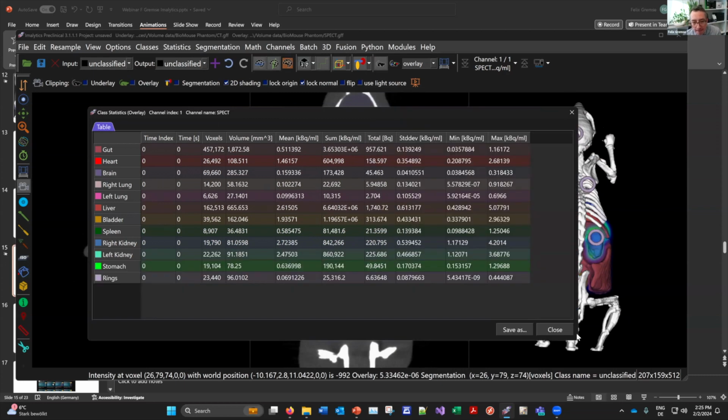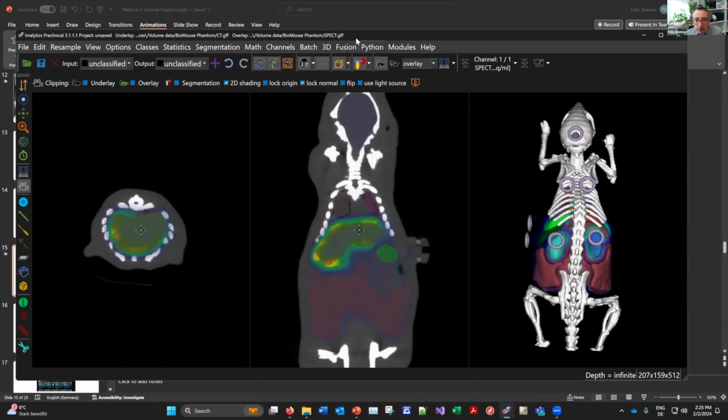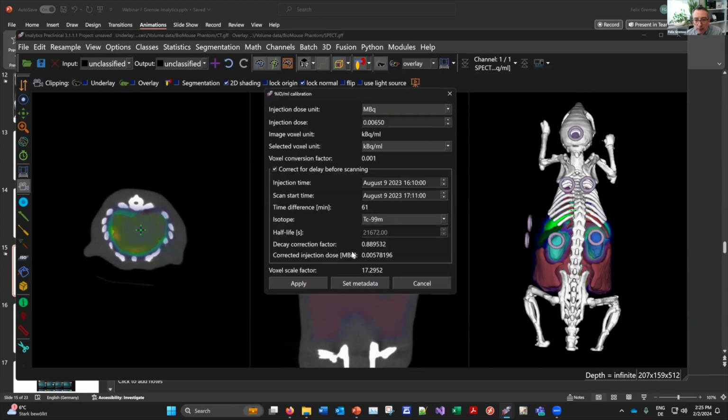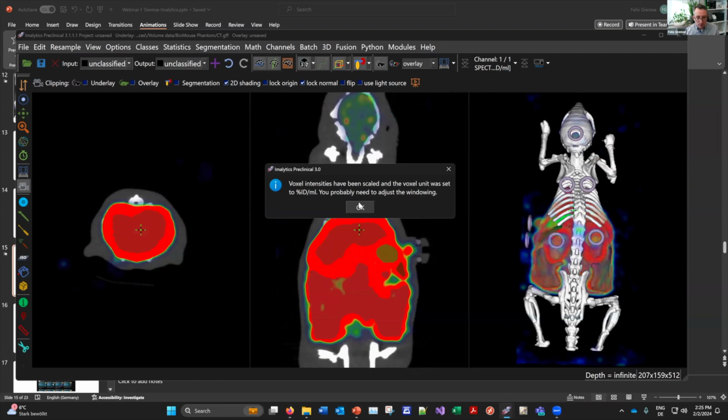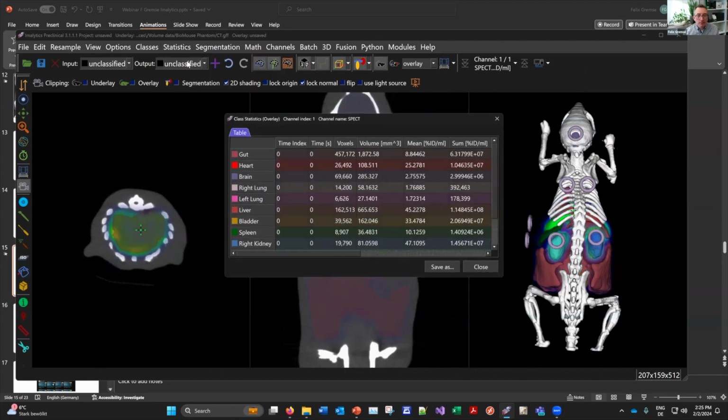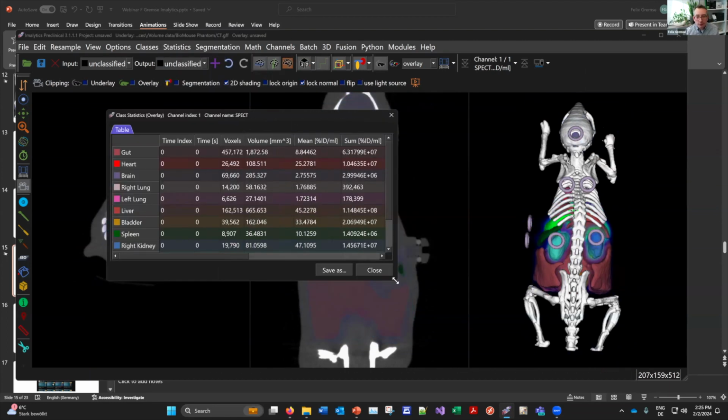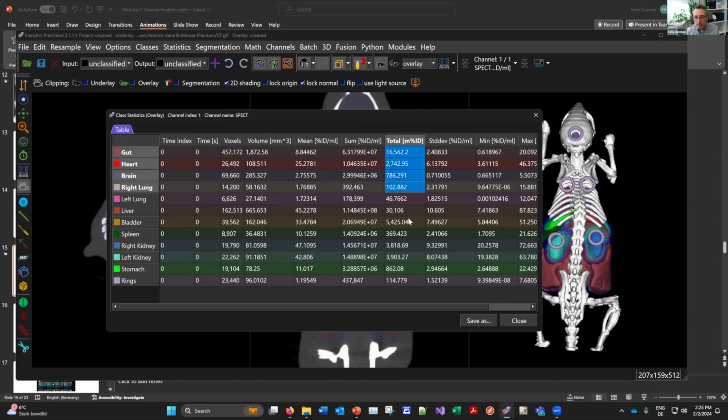Here in the mean concentration in kilobecquerel, or the total amount. And if you convert to %ID per ml, here you get the quantification in % of injected dose here. It says milli %ID, and then you see how much you have everywhere.